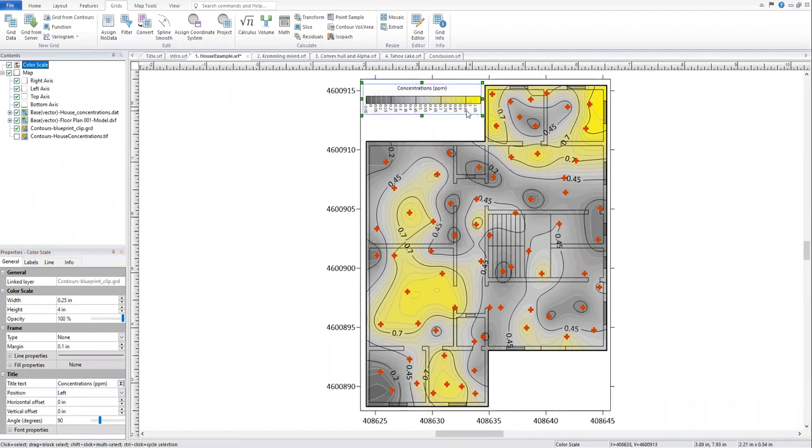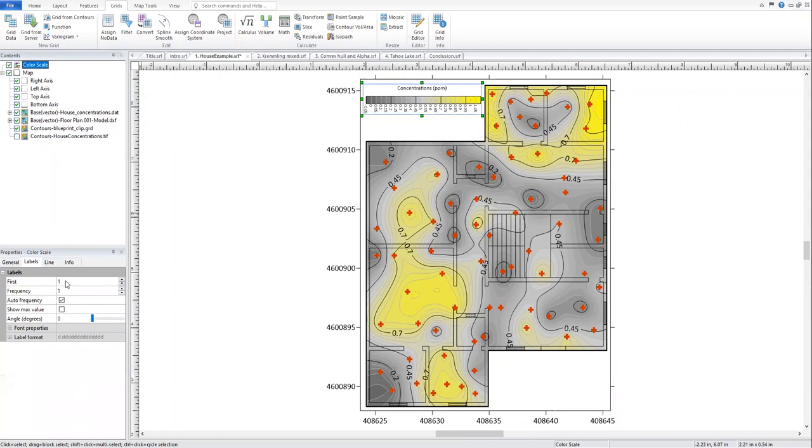And then we have a lot of labels here on this color scale that is a little bit hard to read. So I could clean that up from the Labels tab of the color scale. I could increase the frequency so that it's not as dense. And I could check Show Max Value so we know what the top of our scale is. And finally, for the color scale, I could change the angle on the labels by just typing in 90. And now it better fits the rotation that we applied earlier.